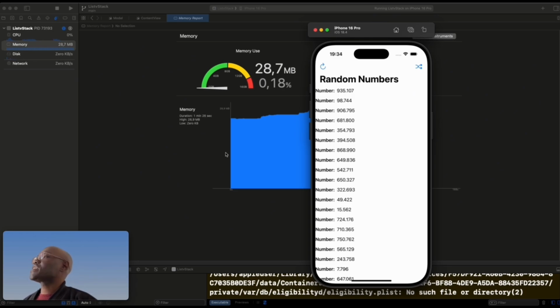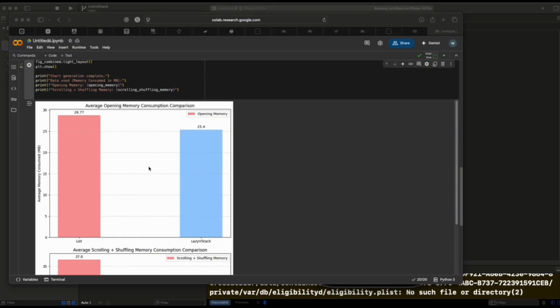But to make it scientific, I'm going to do both of them 3 times, get the average, for both when you start it, and when you scroll to the bottom, shuffle them and then scroll to the top. I'm going to get the average of all 3, and then compare the 2 of them, and we finally come to a conclusion on which one is more performant between a list and a LazyVStack. So we have average times.